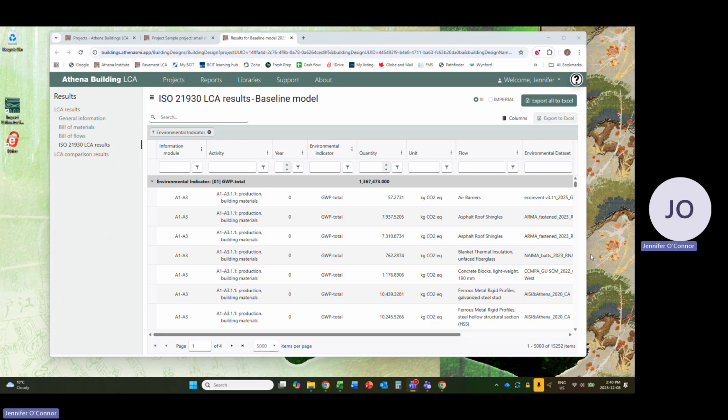Alrighty, here you've got your complete results for all 32 indicators defined in ISO 21930, unless you turn some of them off in your assessment parameters. So you'll have your results here for the number of years that you ran the model and for the scope and boundary that were set in your assessment parameters.